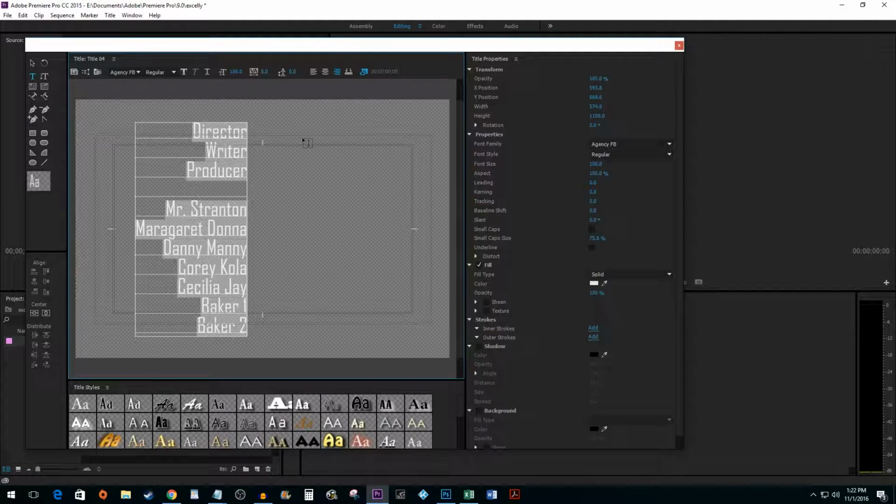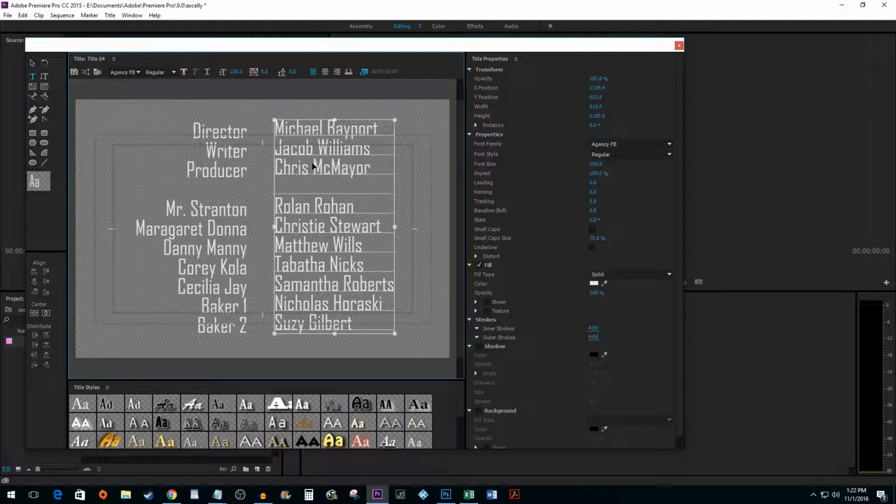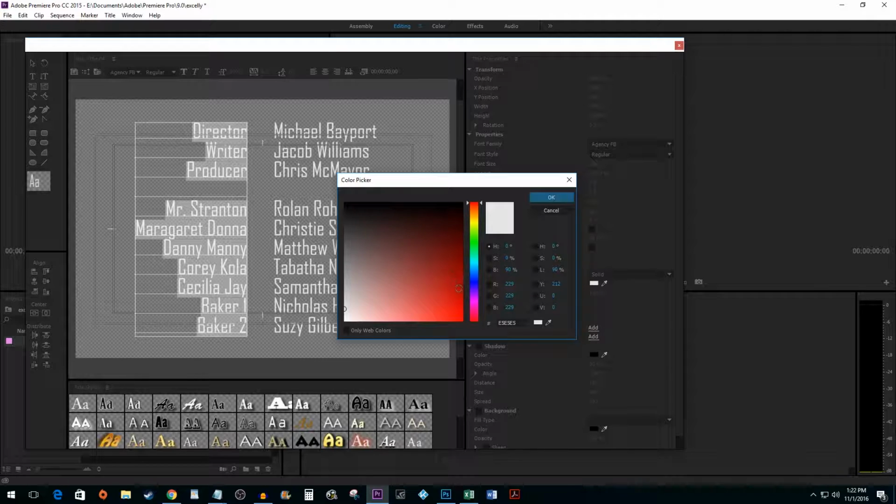Next, I'm going to copy and paste the right side of my credits in Premiere. I suggest creating a separate text box for your right credits so you can align them independently. To change the color of your credits, highlight your text and then click on the color box. Select your color and click OK.